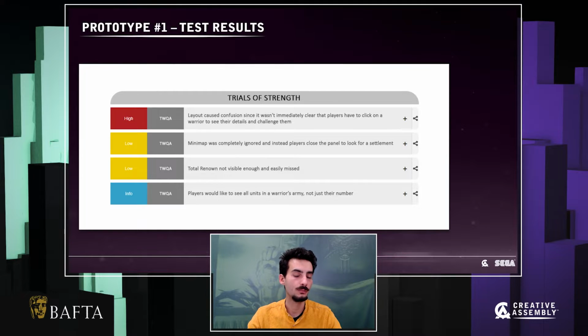We had two lower priority issues, one of them being that the minimap that we added to the UI was completely ignored and players just closed the panel and went to look for a settlement instead. And the total renown was not visible enough and was easily missed, as at the stage of the prototype we only had it in the campaign HUD, but we didn't have it visible at all times inside the faction mechanic panel.